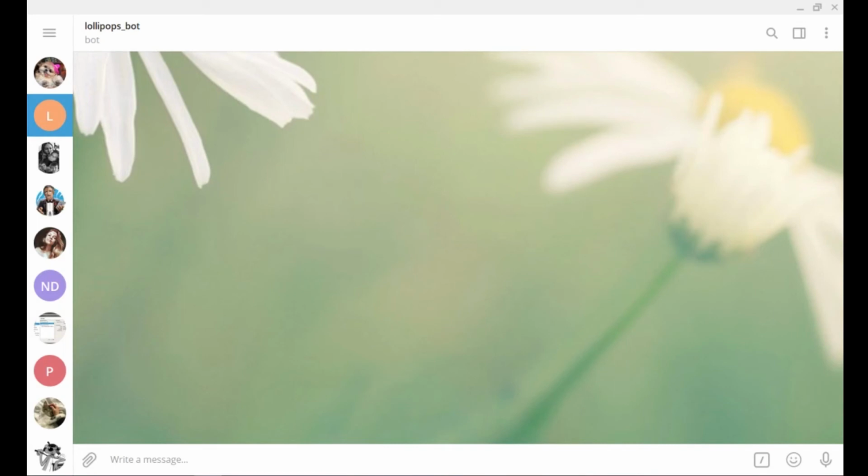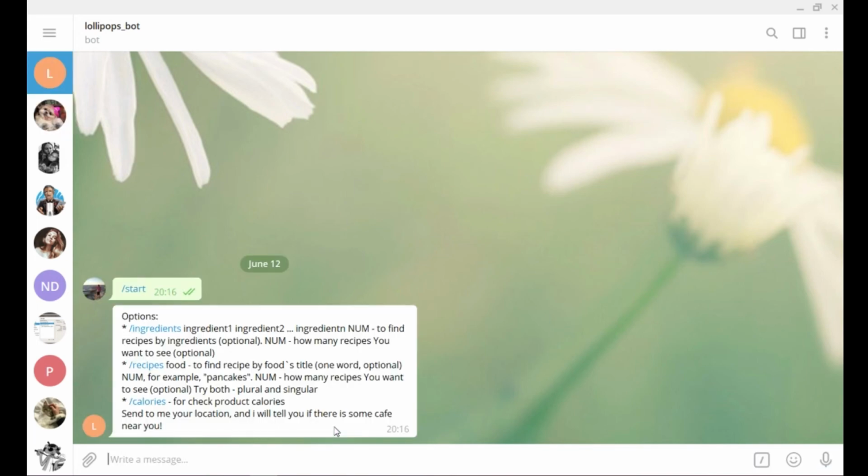Our chatbot is a foodbot, so you can find some recipes here. Let's try to find something. We write to our bot the command start, and after that carefully read how we must use this function. Recipes, food: to find recipes by food's title, one word, optional num, for example, pancakes. Num is how many recipes we want to see. It's optional. So let's try to find, for example, 2 soup recipes.